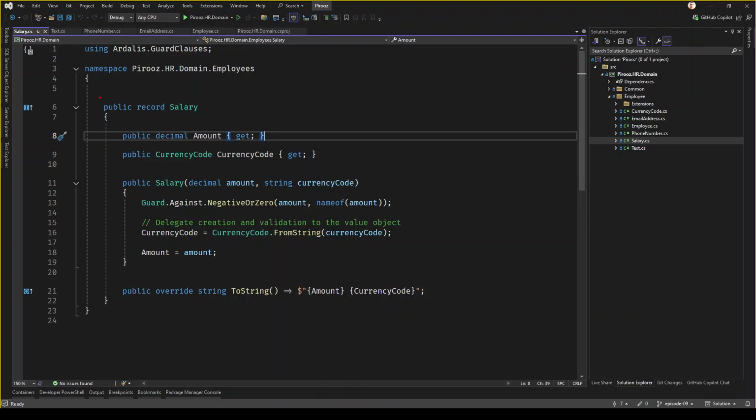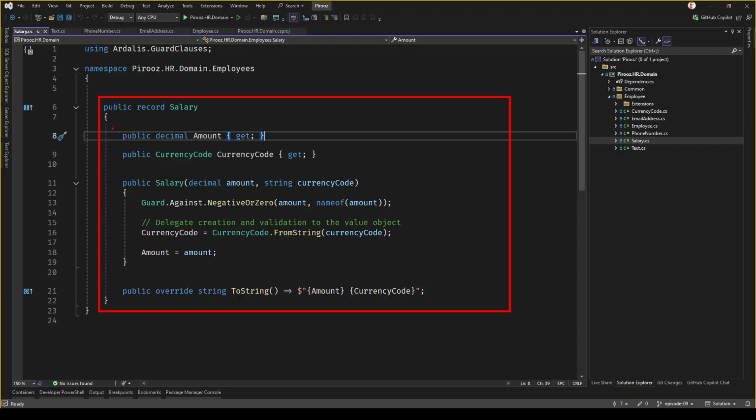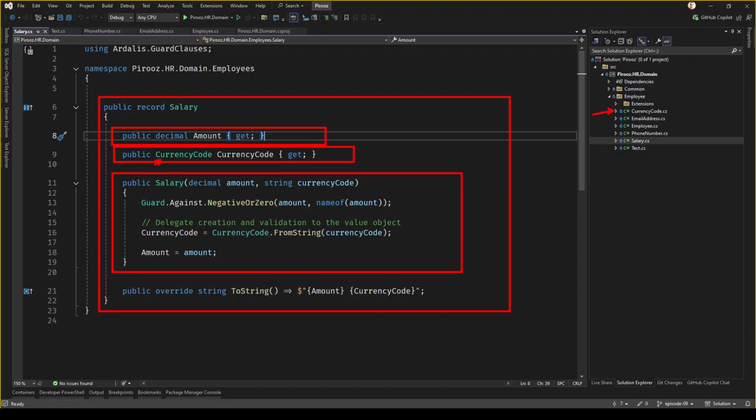So for salary, again, I've decided to implement this record. I've got this decimal type called amount. I've got another type, another value object called currency code. I'm going to show you this in a minute. And then I've got a property here of type currency code. And then inside of the constructor, I am receiving the decimal amount as well as a currency code in a string. And of course, I am checking my guard clauses, as you can see here. And then I am using the currency code value object to convert the string to a currency code. The currency code is going to be stored inside of this property.